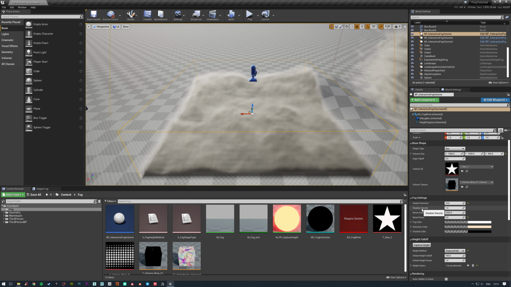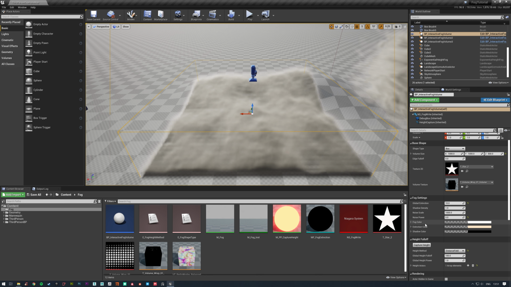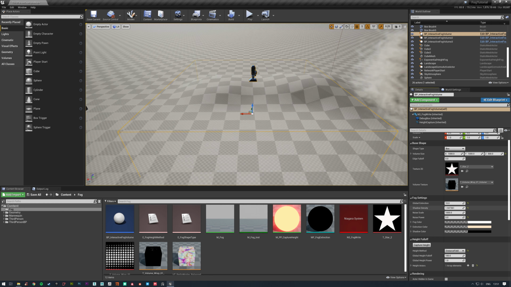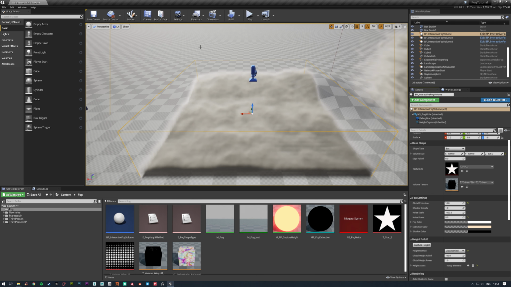So in terms of our blueprint, there's not a lot that's really changed here. We've just got some new parameters exposed, which is our shadow density, our noise scale and power, and the fog color, extinction color, and shadow color, which are all fairly self-explanatory. If I drag up my shadow density, obviously my shadows become more intense, and you end up with these more highlighted edges.